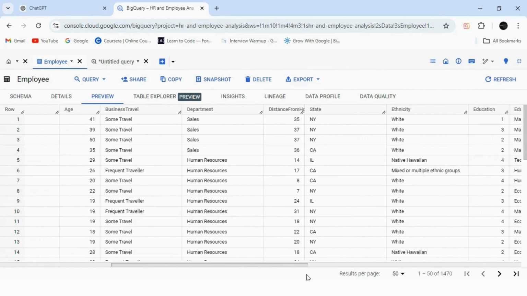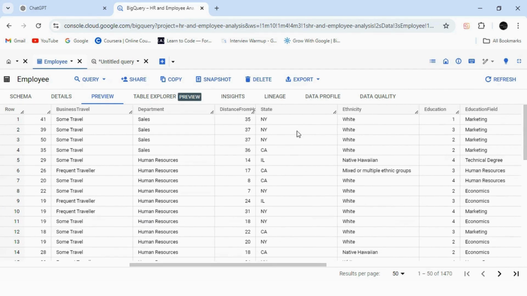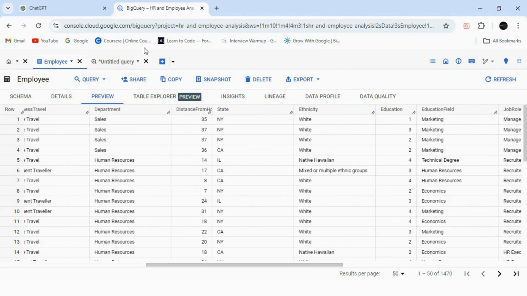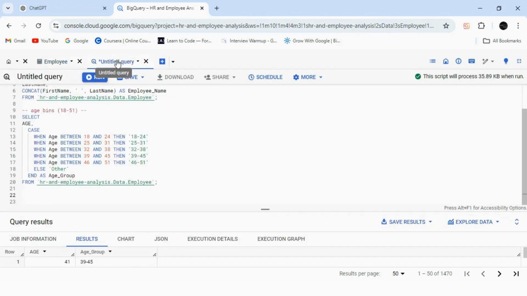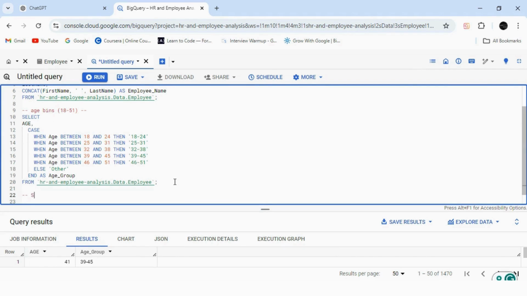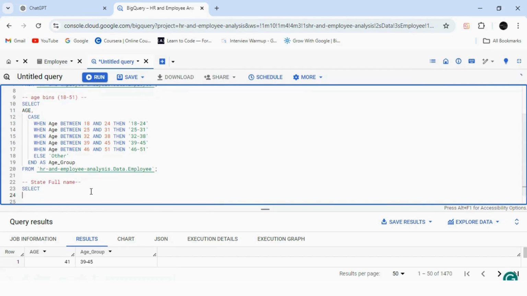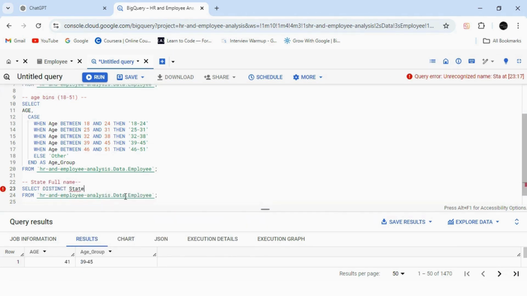Now you can see over there we have our state column where we have different kinds of states, which are in their short forms. So I'm giving it a comment for the state full name. Basically, I wanted to replace the short form of my states with the full form of my states in my dataset. Firstly, I wanted to see how many distinct states are present in my dataset.